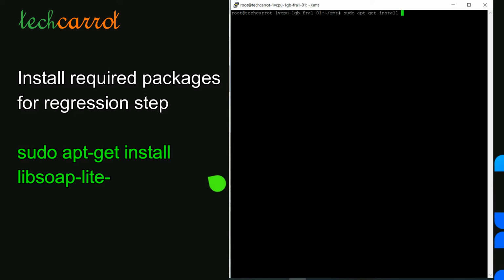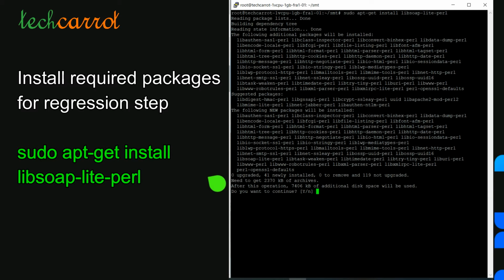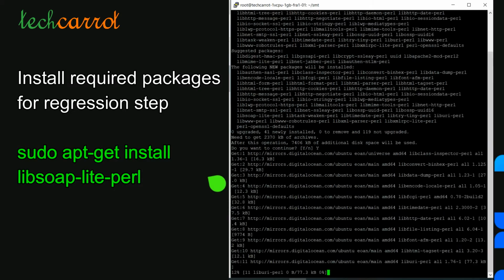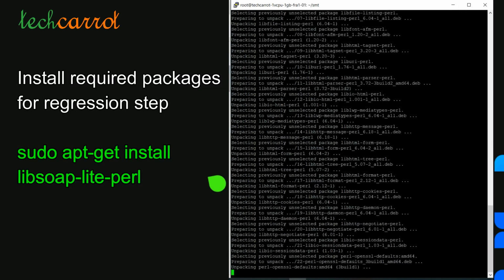The next step is to install required packages for regression step by doing sudo apt-get install libsqlite3-perl. Once typed, we just hit enter and it will start.